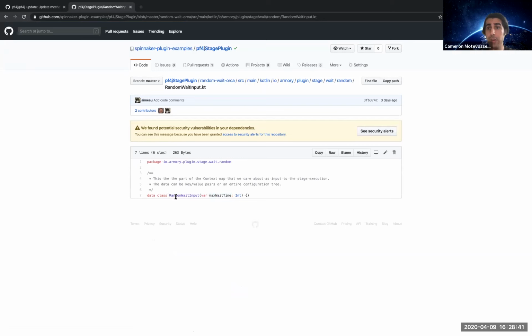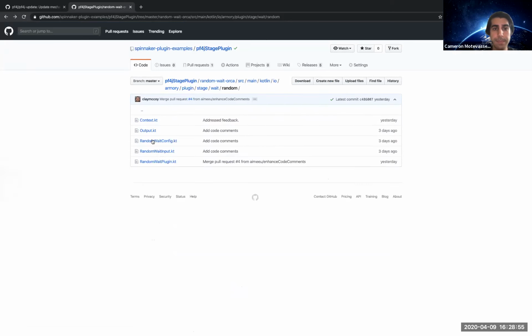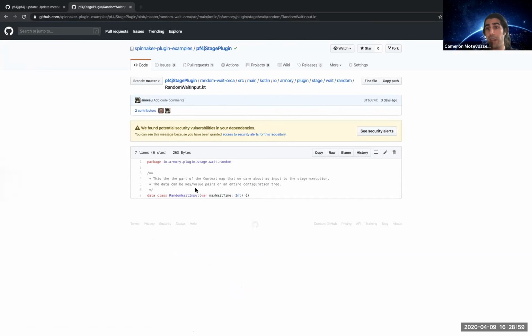If you guys don't know Kotlin, all this is doing is creating a class with a variable of max wait time, and it has getters and setters associated with it. So this is the input that we're going to be receiving from our front end that says, hey, I have this field, max wait time, and give it an integer.